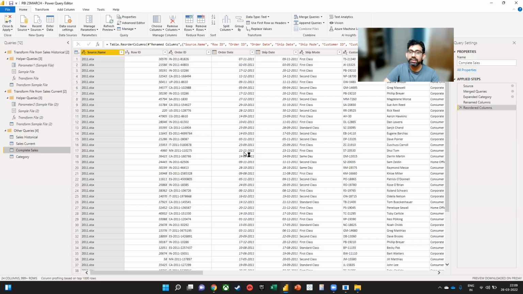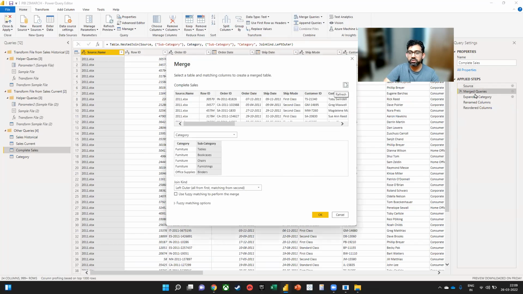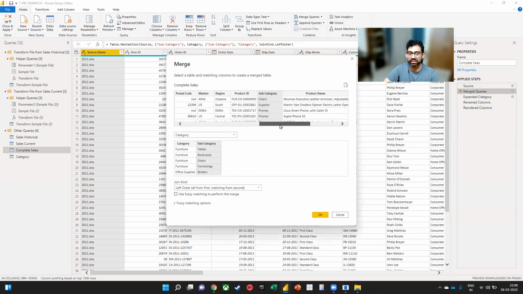After that, we appended both the tables, or both the queries. For that, we went to append queries and we basically appended the 2 tables. So this is what we have done. If you look at the formula, Table.Combine, since we are combining both the tables, sales historical and sales current, right? Then we merged. We had to merge because we only had the subcategory, but remember we wanted the category as well from the category table. So we had to do a merge here.